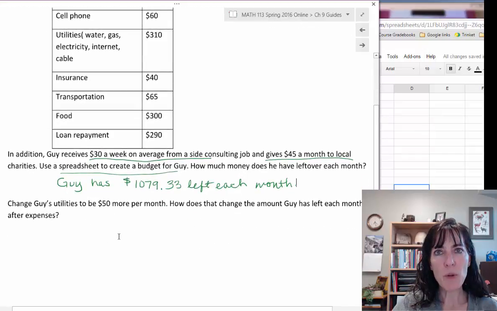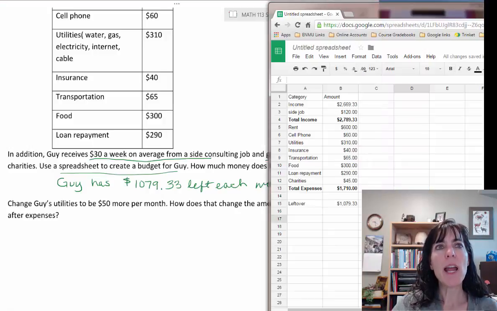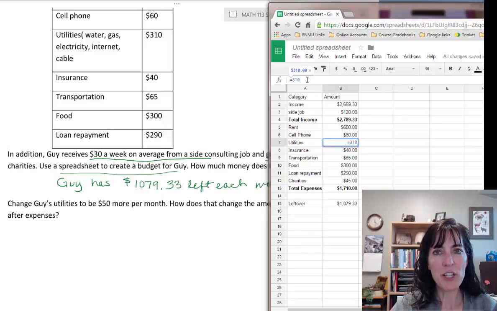And then this is the beauty of using Google or Excel. Change Guy's utilities to be 50 more per month. How does that change the amount Guy has left each month after expenses? And so if we come in here and change his utilities, we can change it to equals 310, and then I can say plus 50. Google will even add that up for me. I know it's 360, but we'll push enter, and there it is.